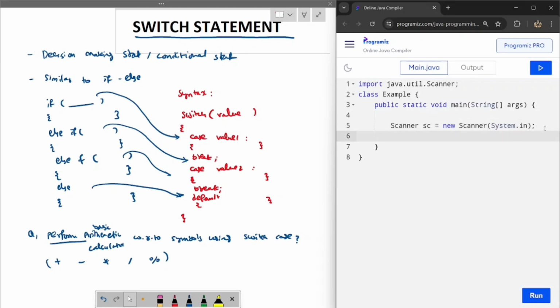Now first I want to take the inputs. Using the printing statement we need to advise the user, like enter the first number. The entered number I am going to store in one variable, let it be n1, which is equals to sc dot. This number is in the format of integer, right? So we need to use the nextInt method.